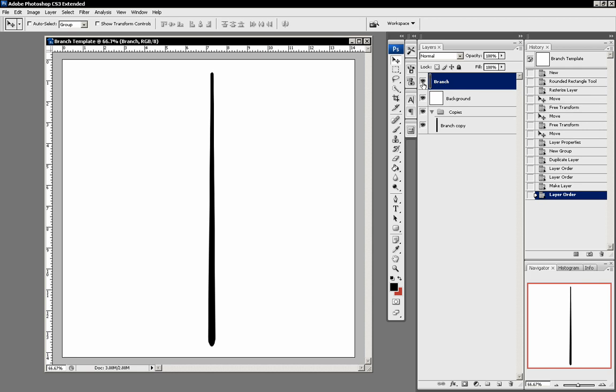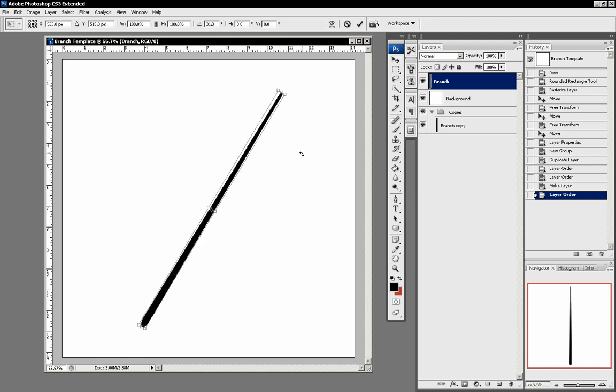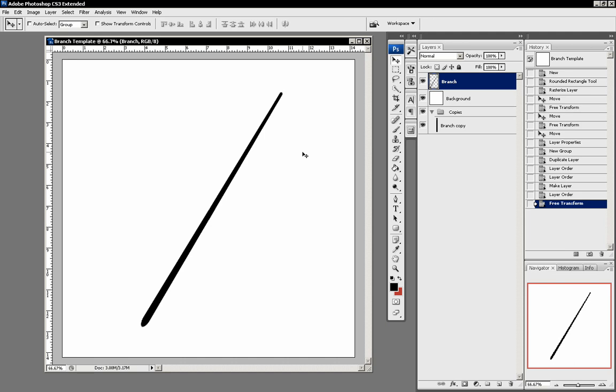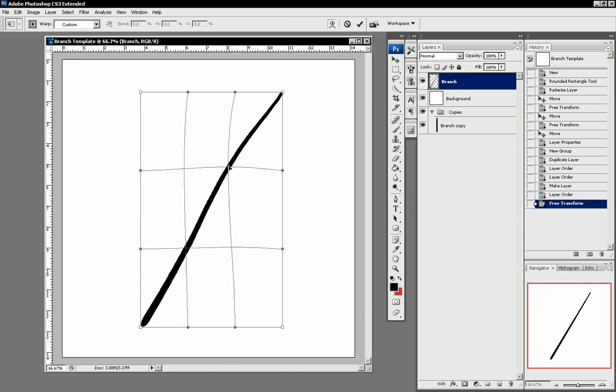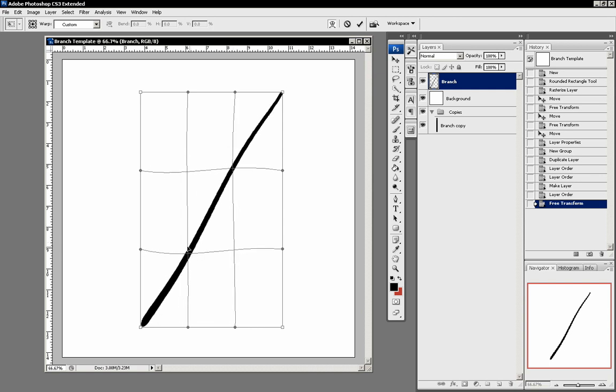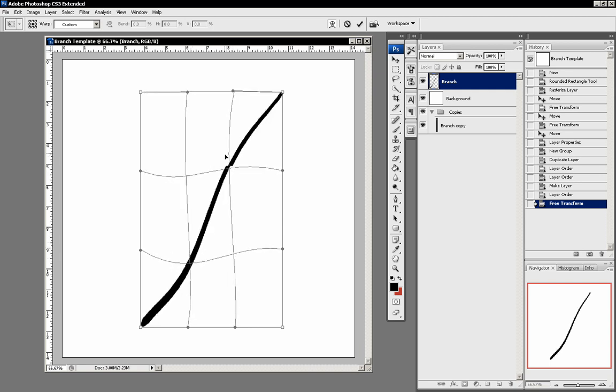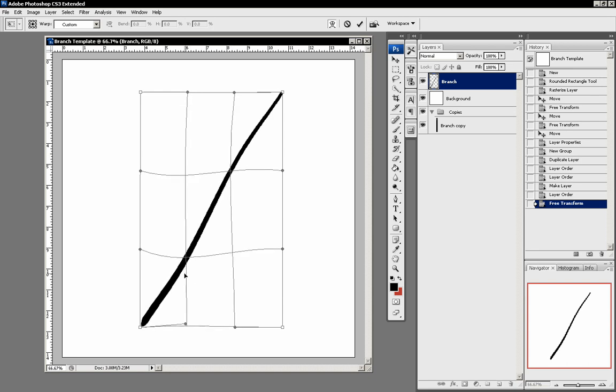Now with our new branch, the original, I'm going to hit Control T, and then what I want to do is just rotate this off to the side a little, so it's going at almost a 45-degree angle. It's a little bit less than that, but this is going to make it easier for us to use the warp tool. So we'll hit Control T again, select warp, and now we can use this warp tool to adjust the shape and have a little bit of variation in our branch so it's not perfectly straight.